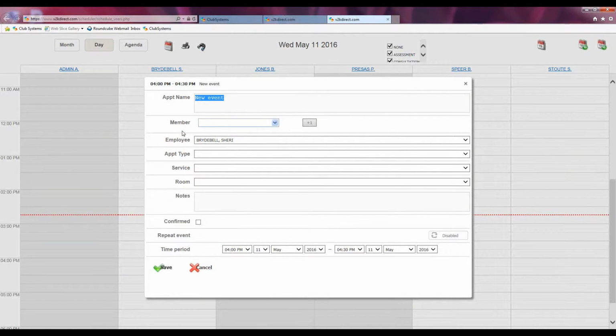At this time, we see that the appointment page has been brought up for us where we can set the appointment for this particular employee. So starting at the top where it says appointment name, feel free to give this particular appointment some sort of a name or title. If we skip this portion and just go ahead and save the appointment, it will simply just be listed as new event on the appointment page.